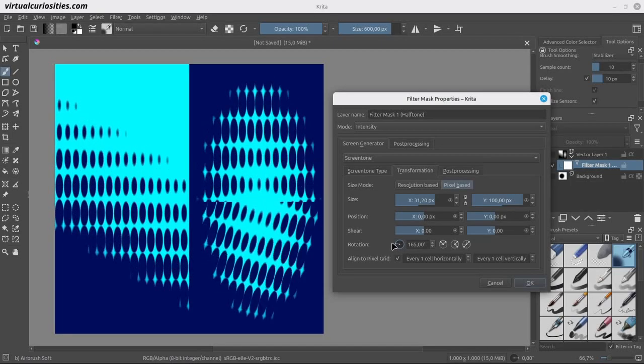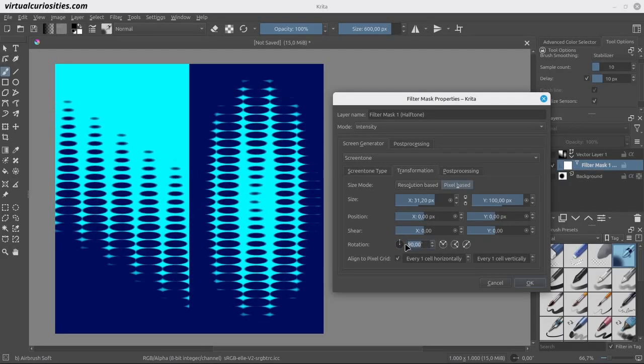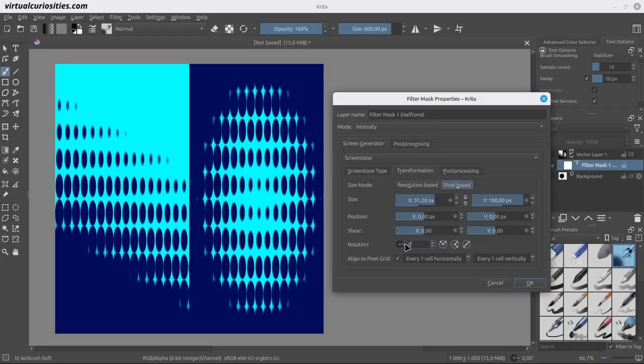As you can imagine, there are lots of possible shapes we can create by combining these settings, so we are not going to see all of them in this video. The next setting that we have here is the position.